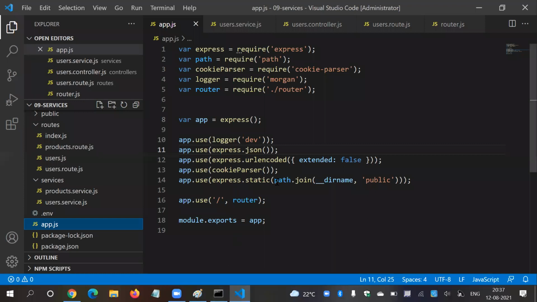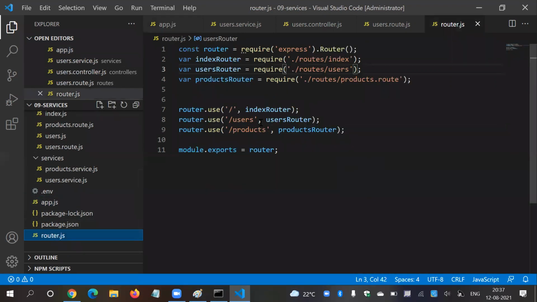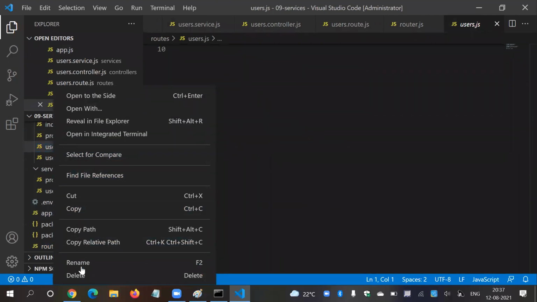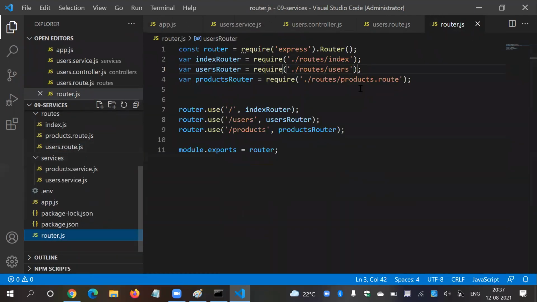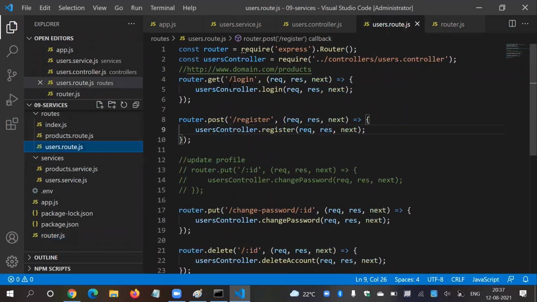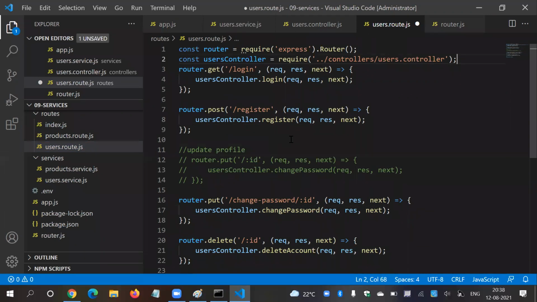So here, in app.js, we are going to use router, meaning this file, router.js. Then we are going to use users, meaning this file. Oh, no, let's delete this file, we are not using it. We are using users.route. This one is right. Then for login, we have this, for register, we have this, for change password, we have this. Just remove this. Now it's perfect.